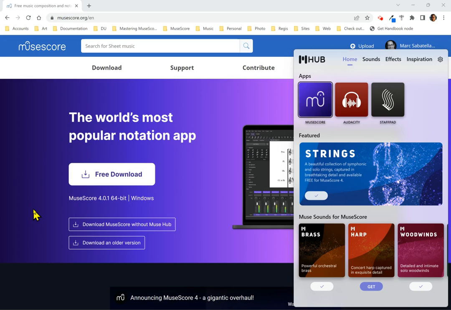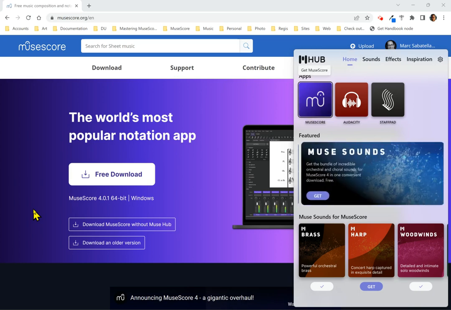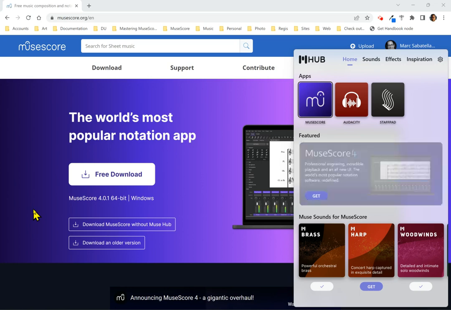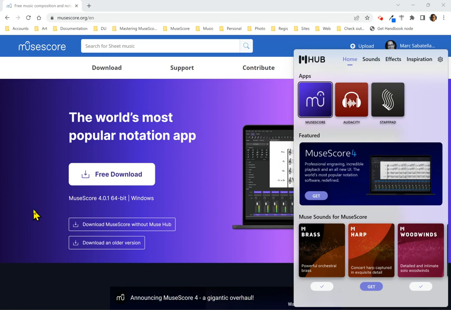Muse Hub. Apps grouping, get MuseScore button 1 of 3, button. So this apps area here allows you to download a variety of apps, of which MuseScore is the first one. There's also Audacity and StaffPad, which are 2 other apps that you can download from the Muse Hub. So if I hit the right arrow, get Audacity but get StaffPad button 3 of 3. So you can hear that there was Audacity and StaffPad.